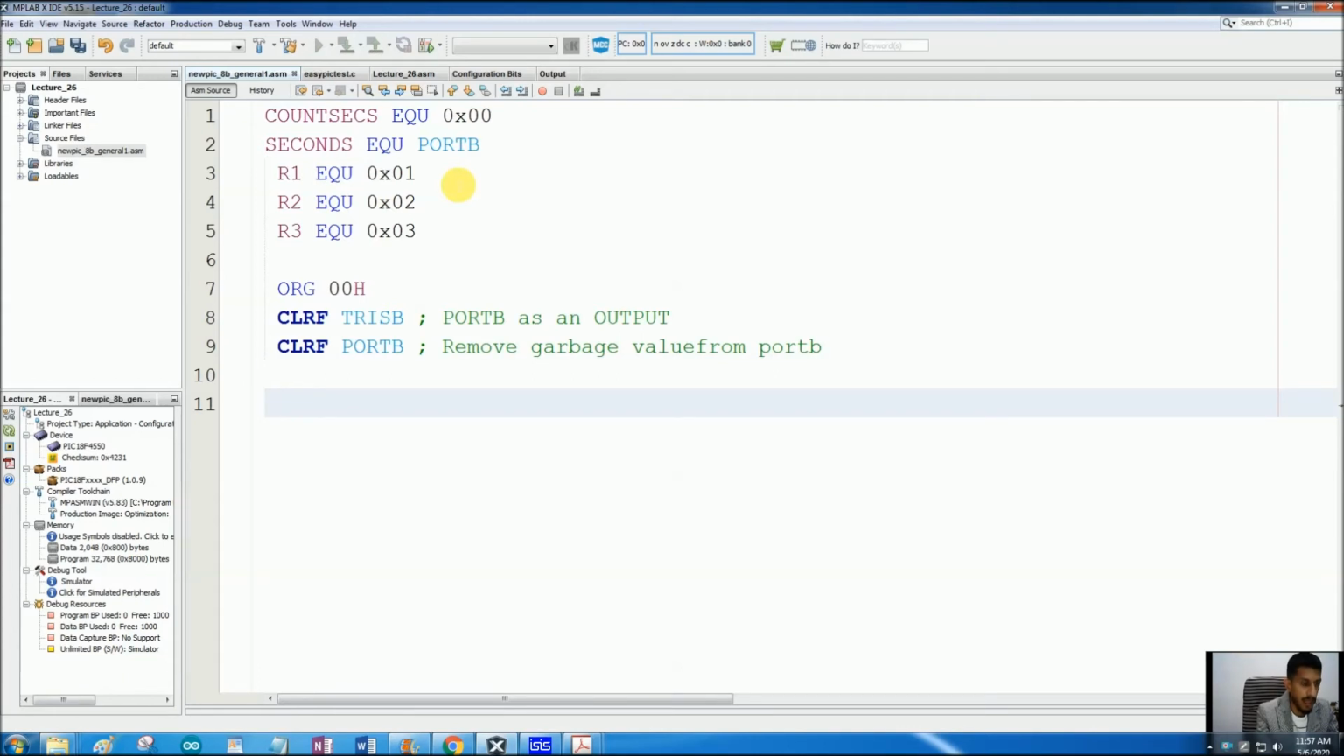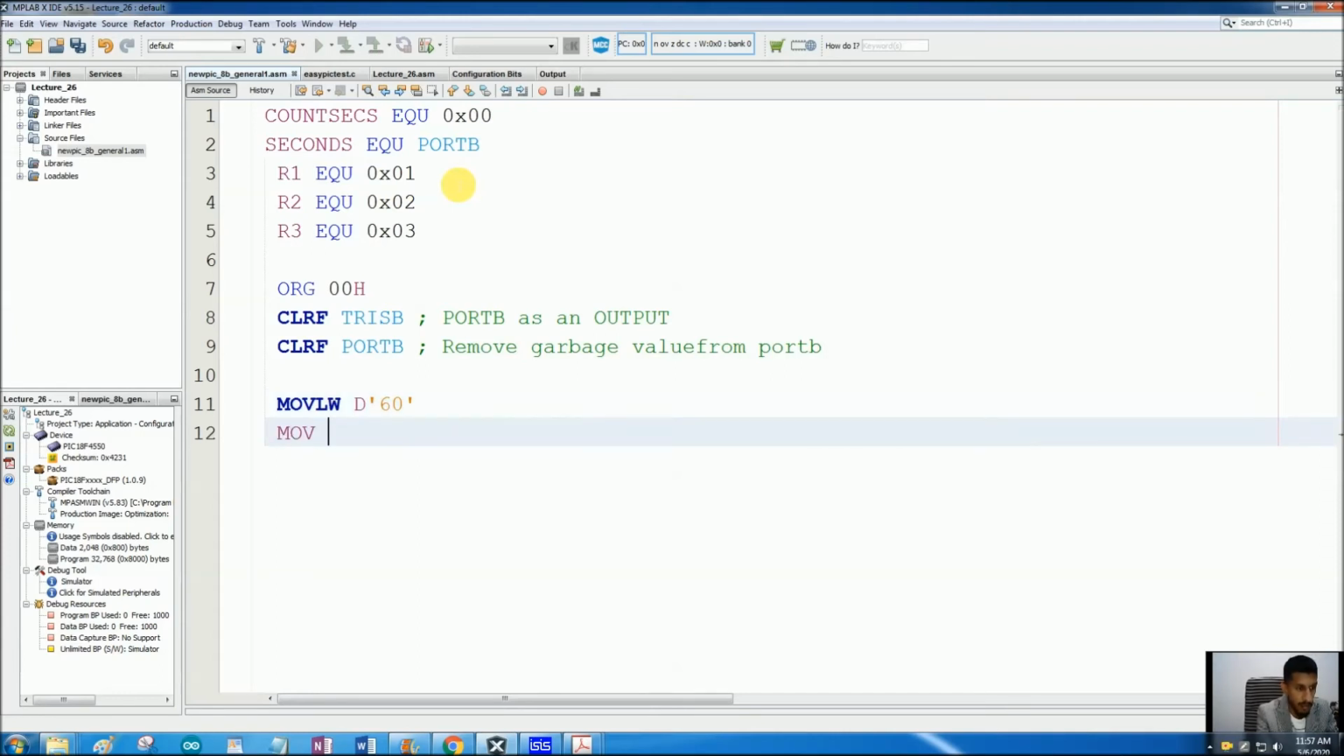So in the loop we want to count from 0 to 59. So let's move a literal value of 60 decimal into the working register, and then move this working register, move WF, to count seconds. This will load the count for seconds with a value of 60.